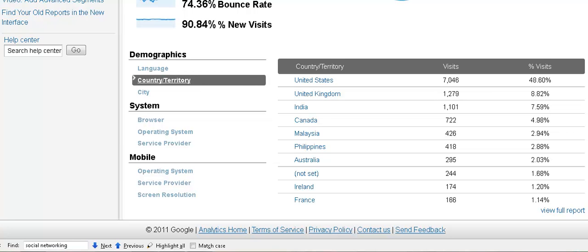Like I said, I'm shooting for more U.S. traffic because that's where most of my clients are from. I have, from the U.S., 7,000 visits. That's 48.6% of my visits here in the U.S. That, to me, is one of my most important statistics.